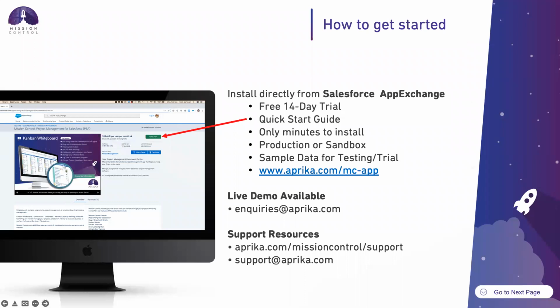You'll be sent over a quick start guide. That's 12 pages of information. That's by far the easiest and fastest way to get going with Mission Control. It only takes a couple of minutes to install. You can do that into production or a sandbox. We've also got a knowledge base article around creating sample data where you can create 2 projects instantly. And finally, just as a note, you can always request time with us. If you need to talk about anything further, I'm certainly able to book a demo and jump on a call and help out in any way I can.